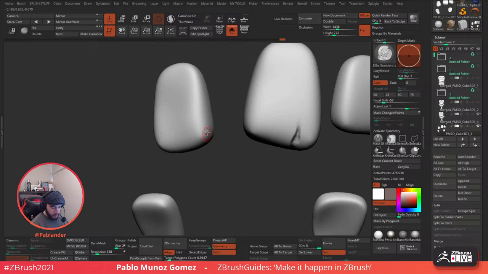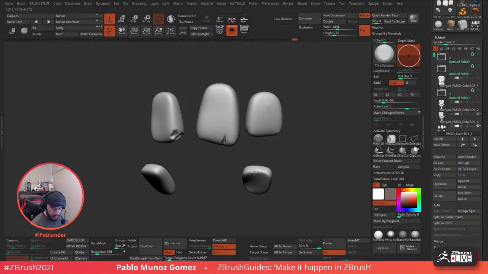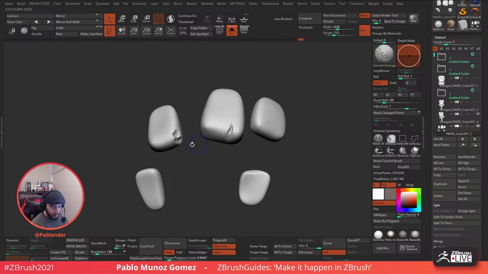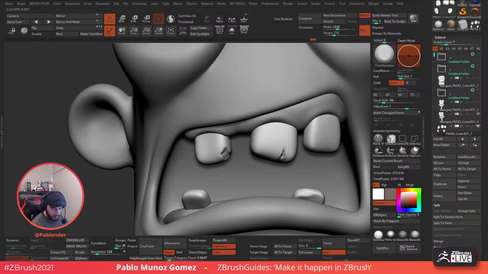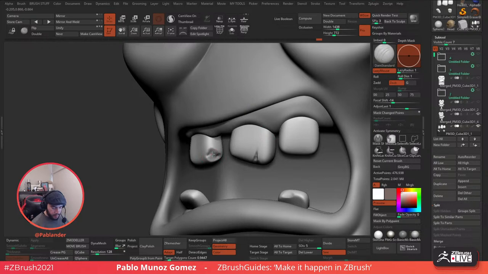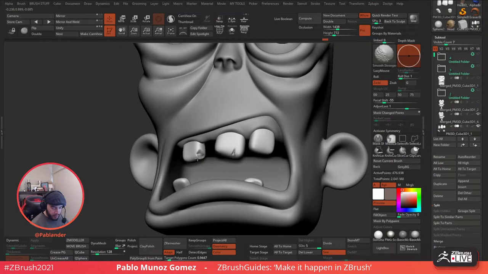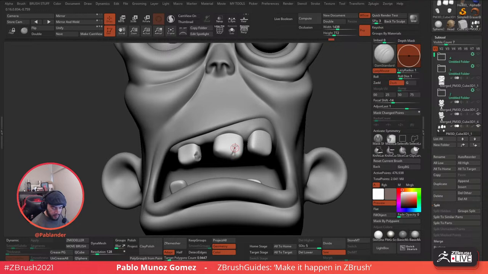So maybe like a chipped tooth or something. Not everywhere, but sometimes I like to add these tiny details, when and where it makes sense. But I don't want to overdo it. I still want to make sure that this is a very stylized character. All right, so that's about it.